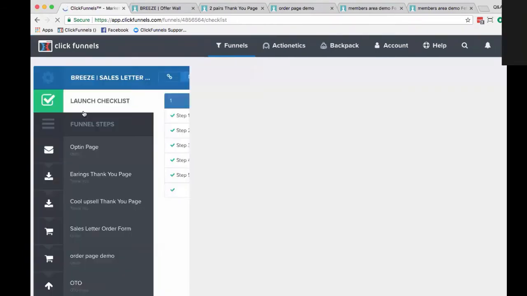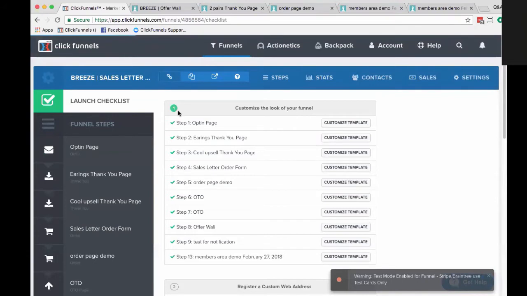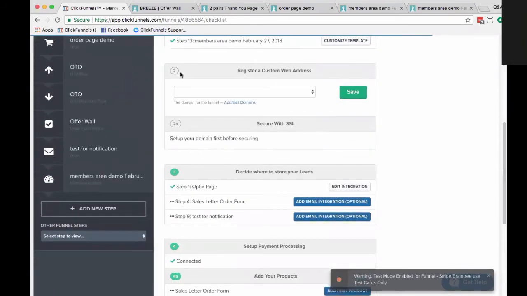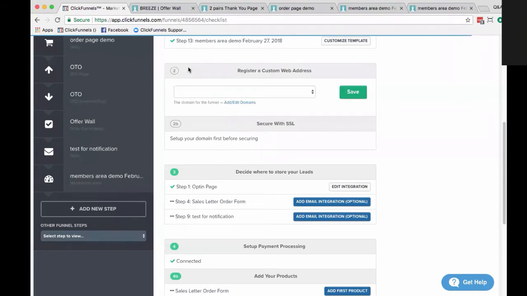So to give you an example of what this looks like, you can see here that step one has all the pages in the funnel. These are all checked off. We got templates on each of the pages. Of course, we can customize those templates from here as well. Step two, we do not have our custom domain set up. So of course, we would want to add that to get this checkbox checked off. 2B is our security certificate. That's our SSL. And of course, since our domain is not set up, we don't have that. So that's going to tell us to take a look there.